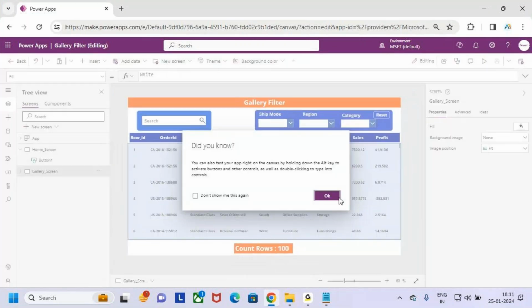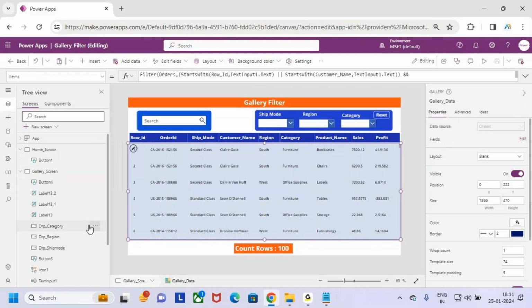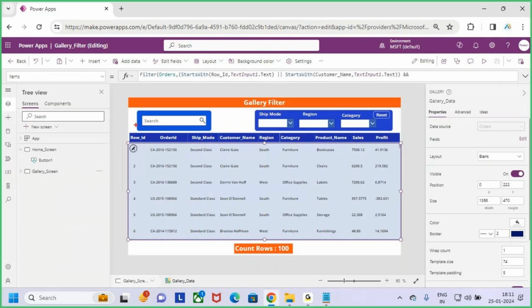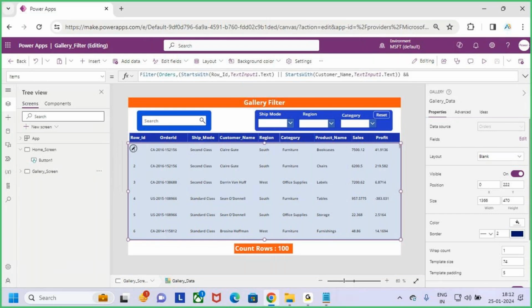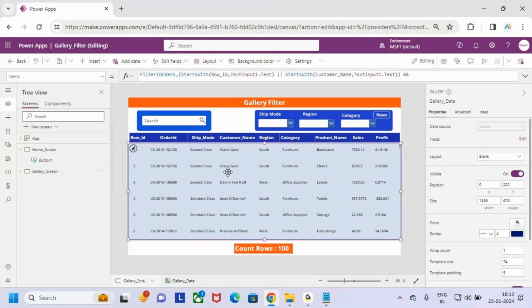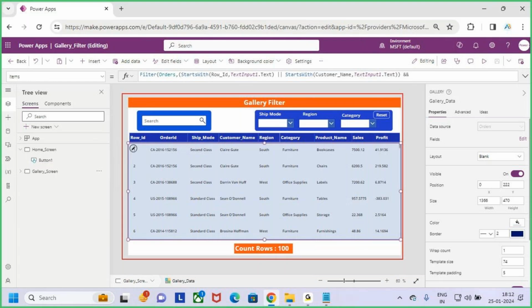In order to work with the sorting functions, the same screen I'm having here, I need to use. That means the same gallery I need to use. So I don't want to disturb this gallery. I want to keep this gallery as it is. Why? Because I'm going to use the same gallery in tomorrow's class. So I want to keep this screen as it is. I don't want to make any changes.